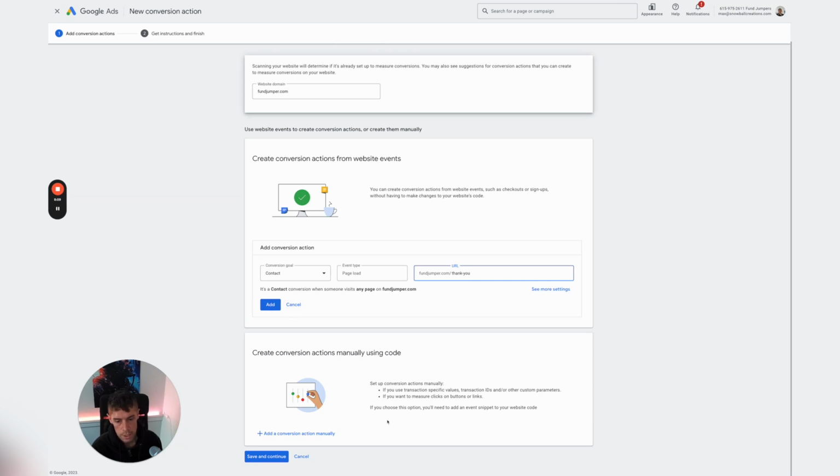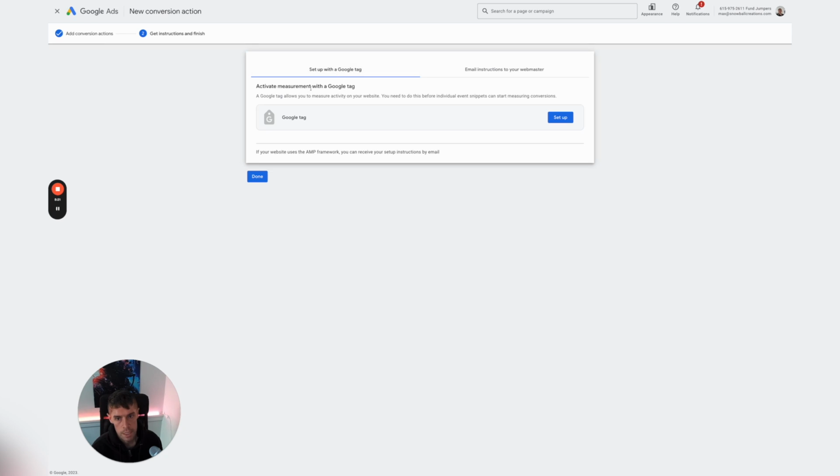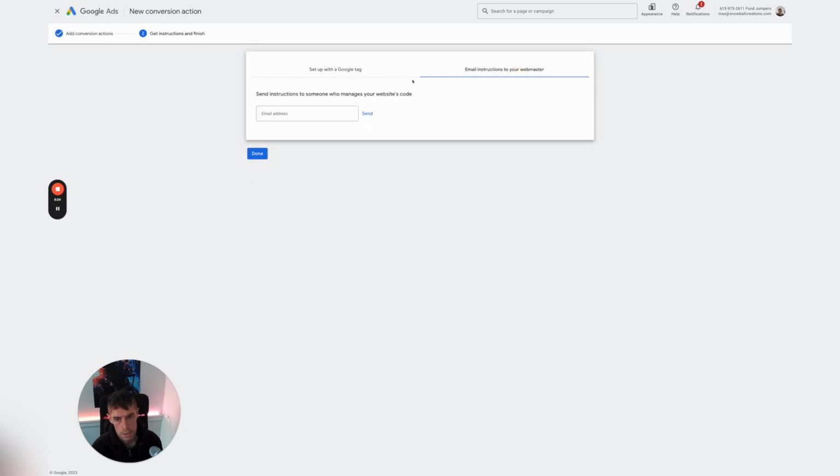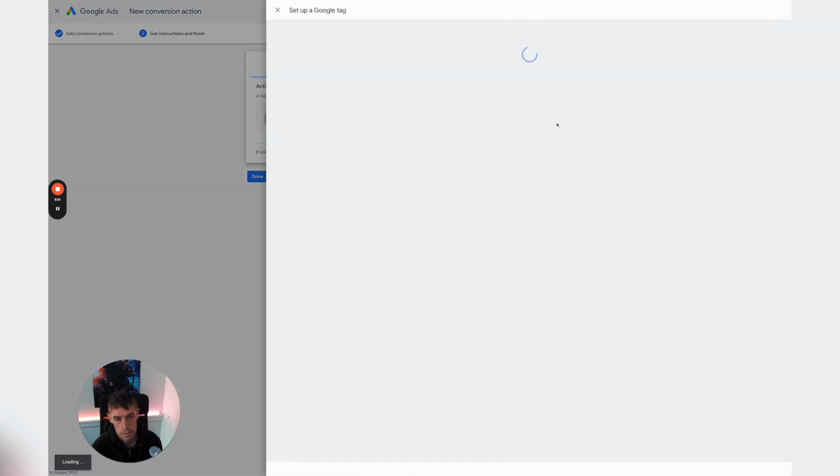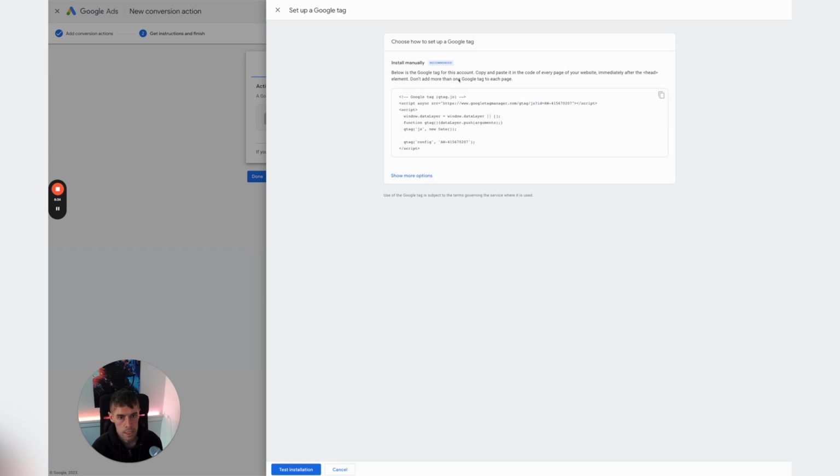You will need to do things like add the tag. So if we do save and continue, you'll have to set up the Google tag. You can also ask a developer to do it, but it's not as hard as it sounds, I don't think. So if I hit setup, hopefully this will show us some good steps. So install manually. So basically you're going to add this. If you've done a Google Analytics tag, it's the same system, just a different tag. So you do exactly as it says.